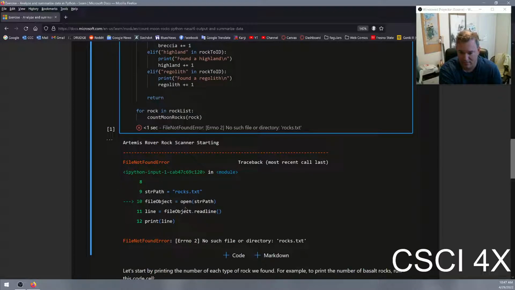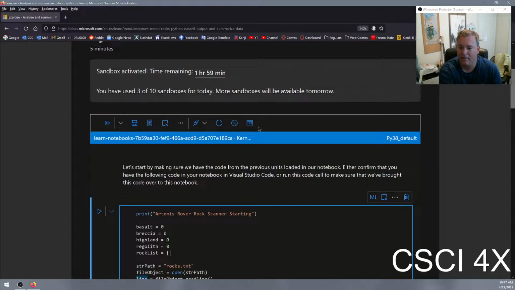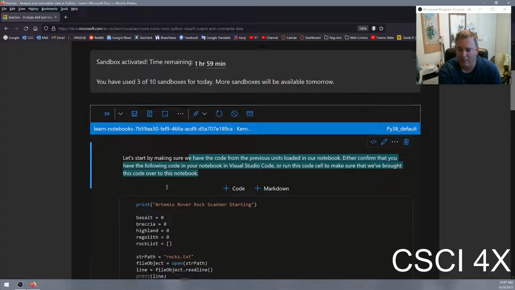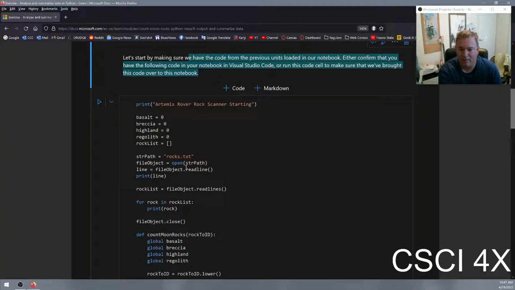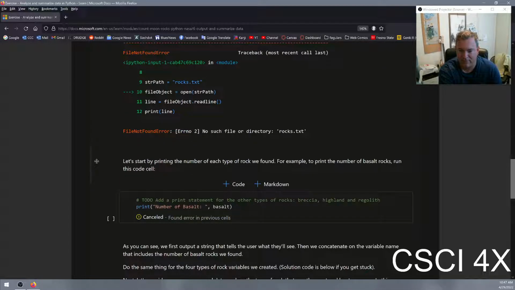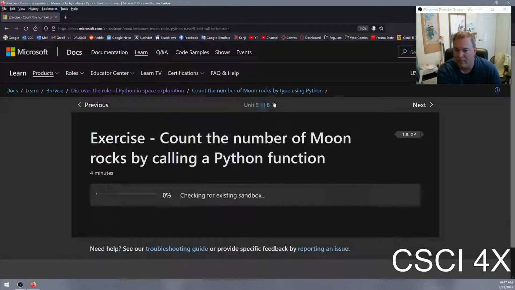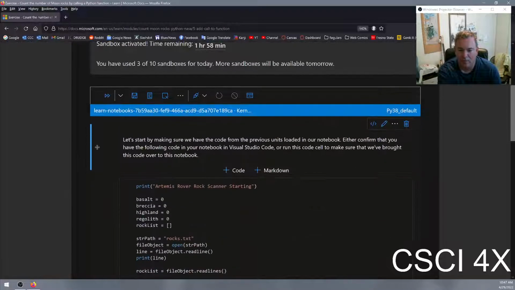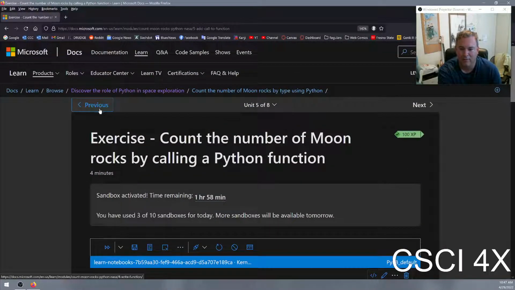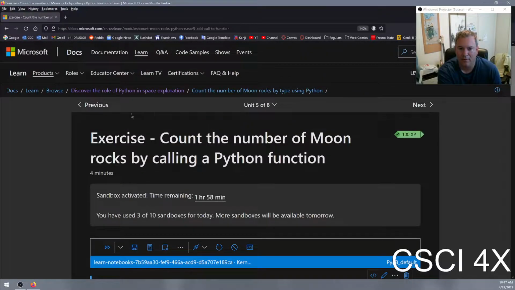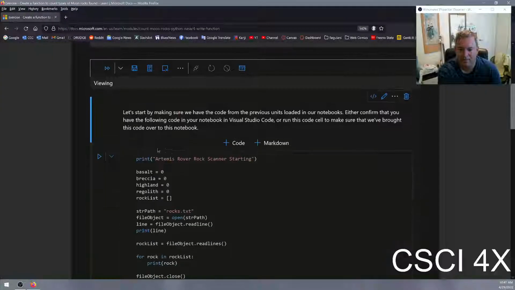And so if we come down here, file not found error. Okay. Make sure with the code from the previous units living in our notebook. Confirm you run this code. So to make sure we've brought the code over. Well, that didn't work because we don't have the actual rocks.txt file. So let's go backwards in time. Wait, did that go backwards? That's what happened here. Backwards in time. Okay.